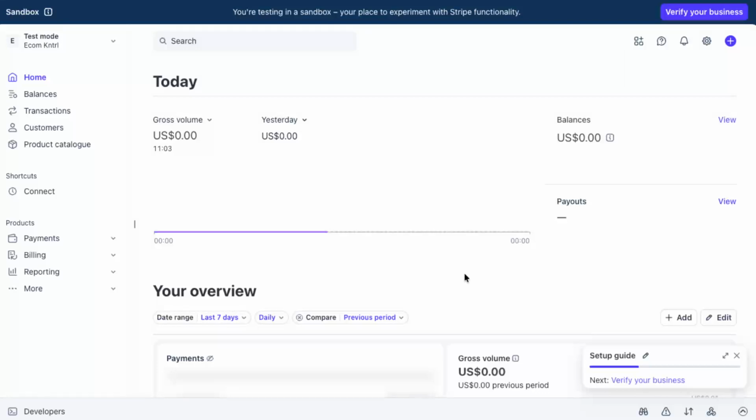Now, look towards the top right corner of the dashboard. You'll see a small plus icon. This plus icon is your starting point for creating new items in Stripe, such as payments, payment links, invoices, or subscriptions. Go ahead and click on that plus icon. When you click it, Stripe will show you several options.